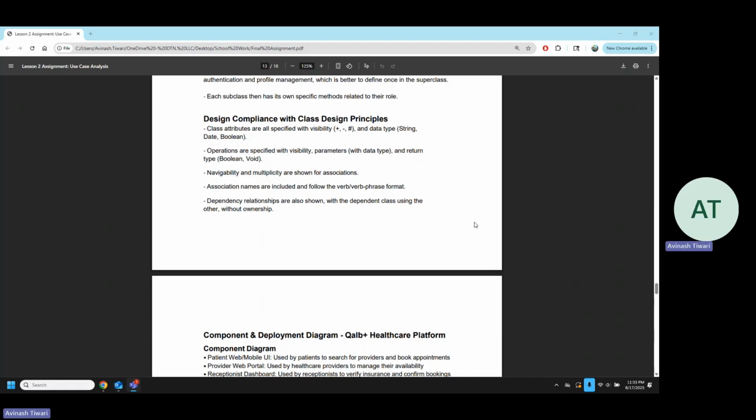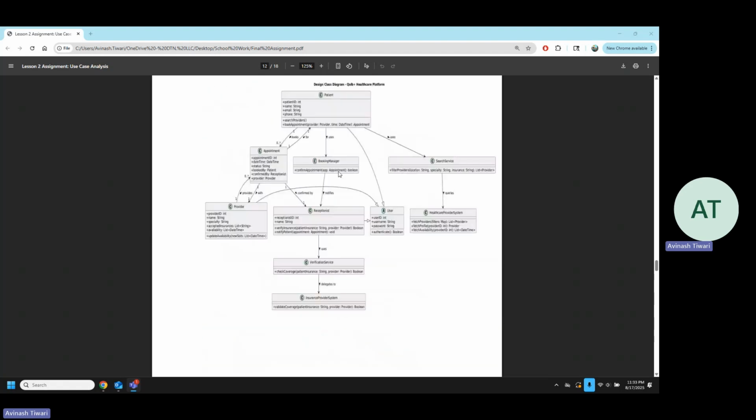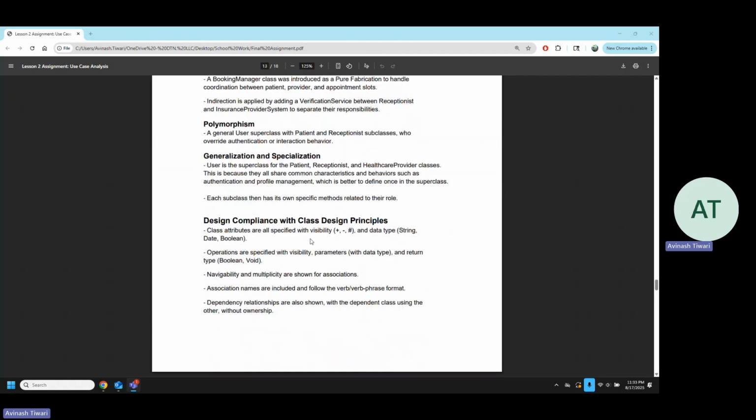All right, so design compliance with class design diagrams and principles. Again, as you saw on this diagram, there are plus signs and the C represents a class. Again, there are pluses and various signs and symbols that represent different things. That's what it's basically going off of.